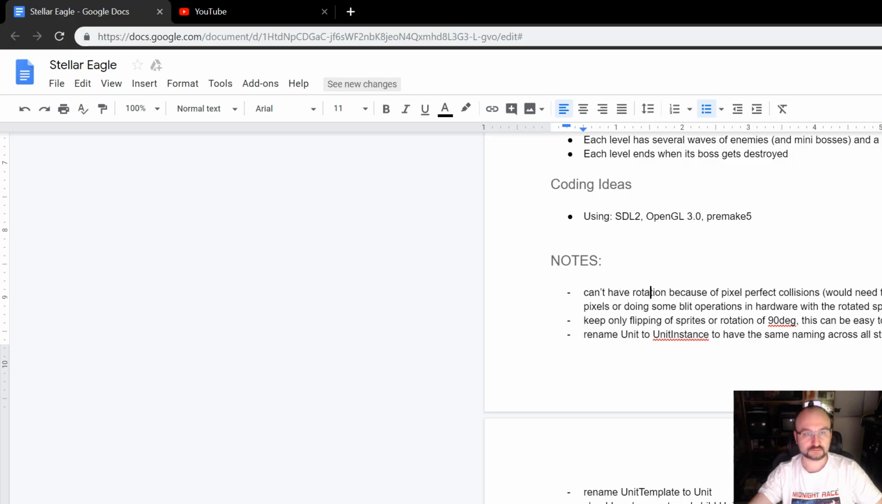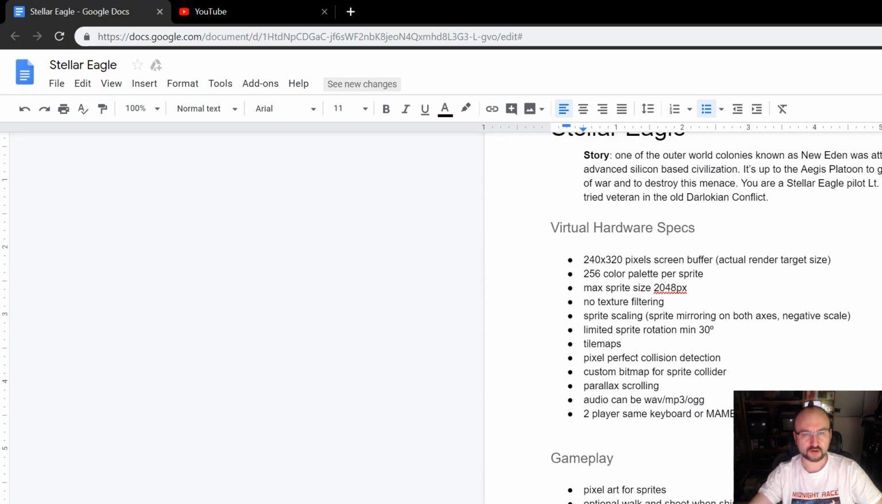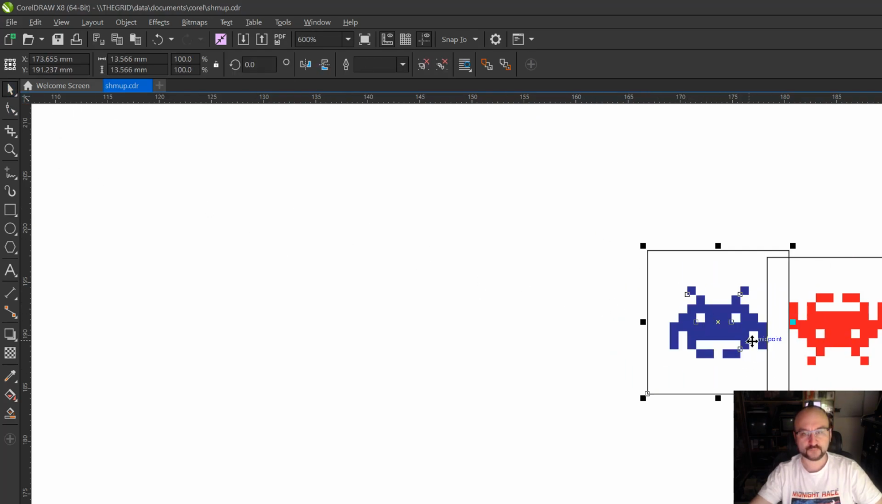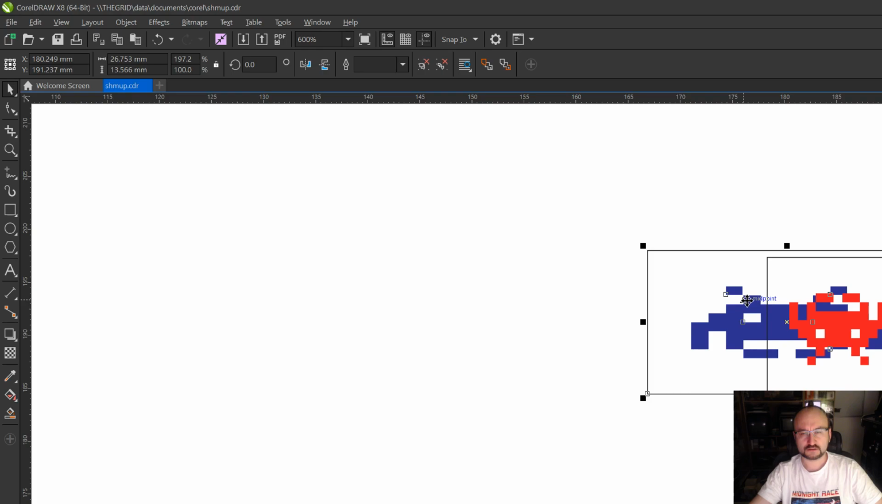Let's modify the specs. Needed sprite rotation of 90 degrees only. Scaling, I mean, if you scale the sprite, you can also check collisions relatively easily because you just multiply the number of pixels tested when you fetch the pixel from the sprite. So it should be okay.